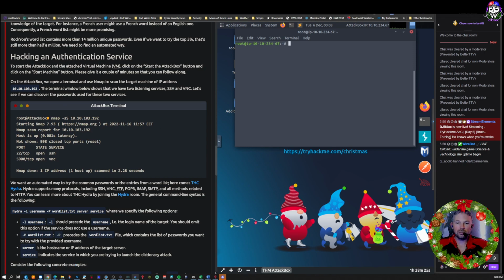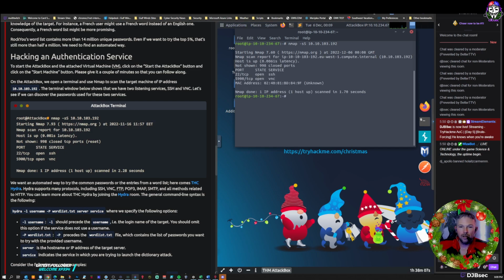So on the attack box, open up a terminal and use Nmap to scan the target machine. So let's run Nmap real quick, and let's scan. We'll do a stealth scan real quick. 10.10.103.192. The terminal window below shows we have two listening. So we have 2 ports open.